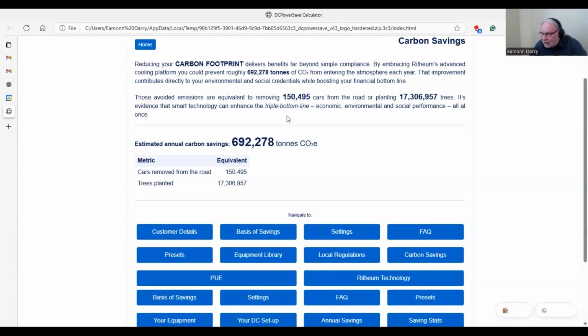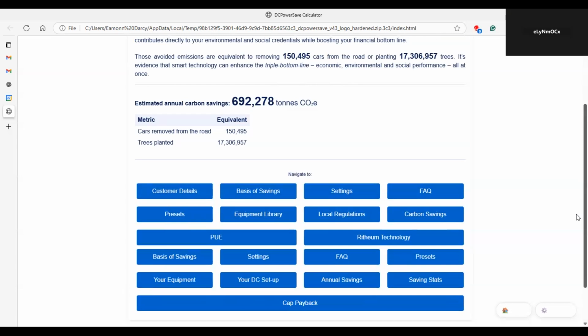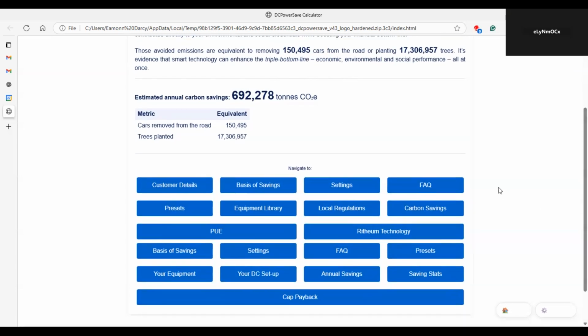That's why I had to put $1 billion in, Neil. Yeah, that makes sense, because with data centers, you're talking billions. Yeah, definitely. So here's the CO2 savings, and here's the metrics. So it's 150,000 cars, planting 17 million trees.